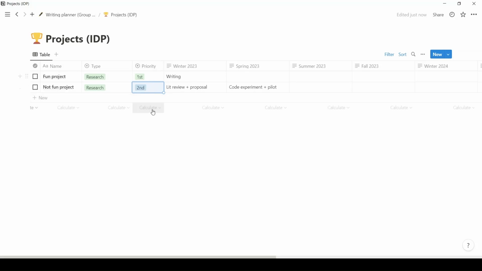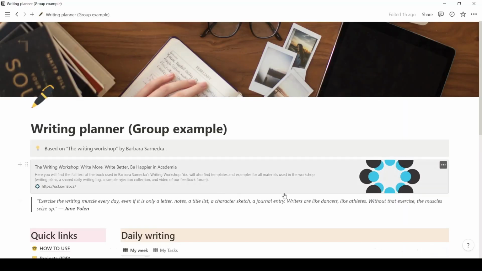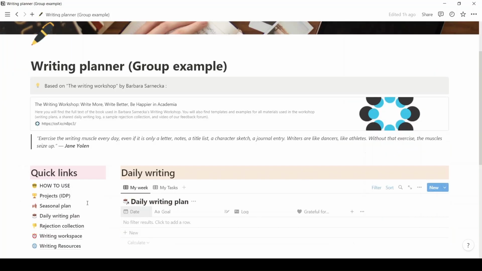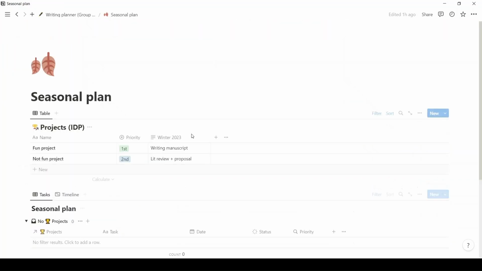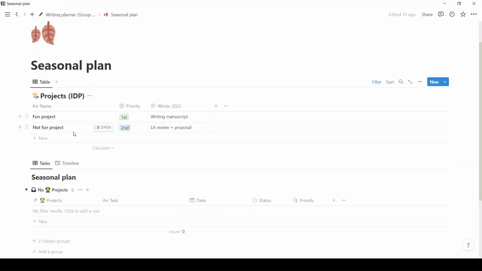And so once you've written all of your projects down, you can plan what you want to do from semester to semester, and then you're ready to go on to the next step, which is to do your seasonal plan. All right, so if we go back to the dashboard and now go to the seasonal plan, you'll see that we have the same projects database here, but now we don't see the columns for all of the semesters. We only see the column for the semester we're currently in.